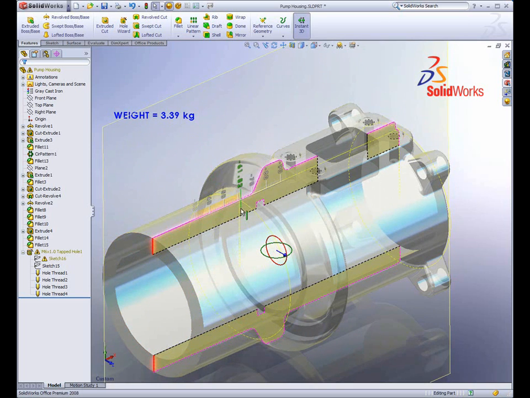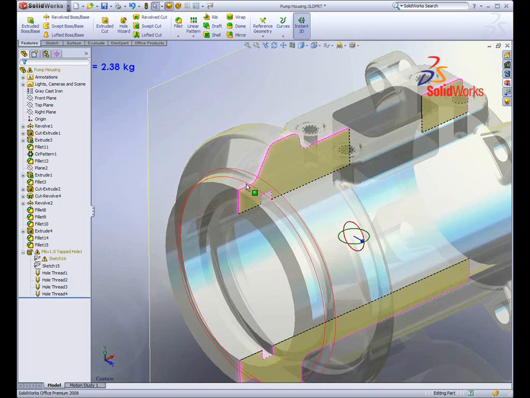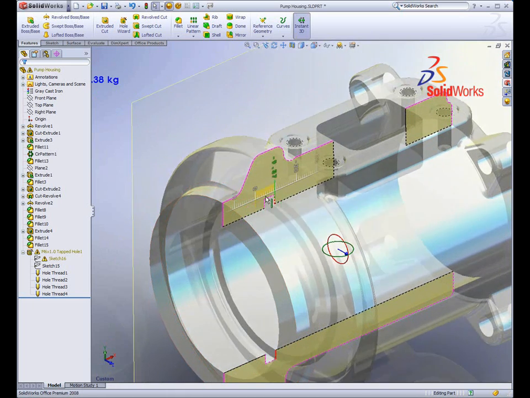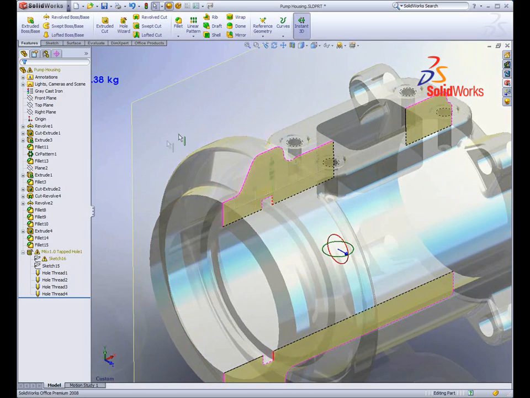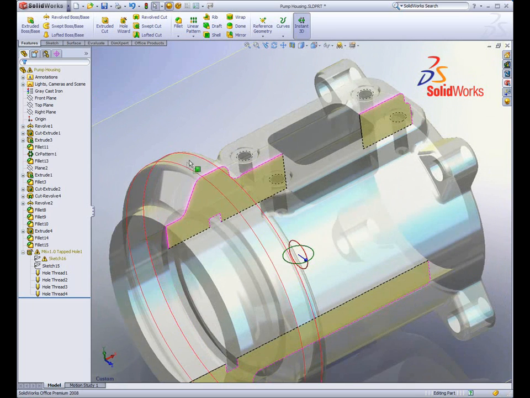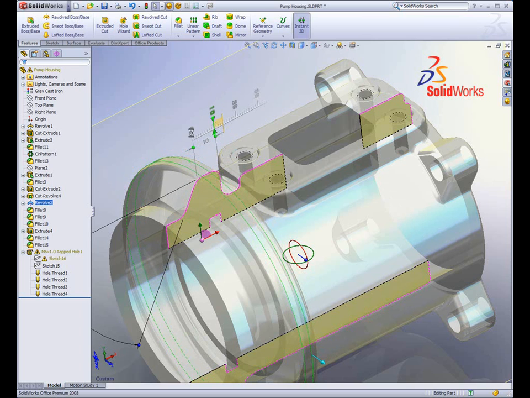Maybe we'll shorten up the overall size of our part here by dragging this around. You can see our weight is starting to come down. We're going to get a much more usable part here. Now, not only are we able to work with all of our features while we're in this live section mode or drag things around, but we're also able to just resize features as well. So we still have access to all those features.